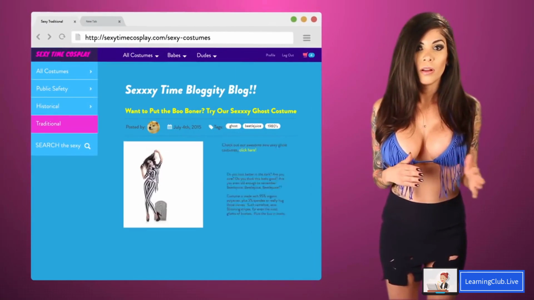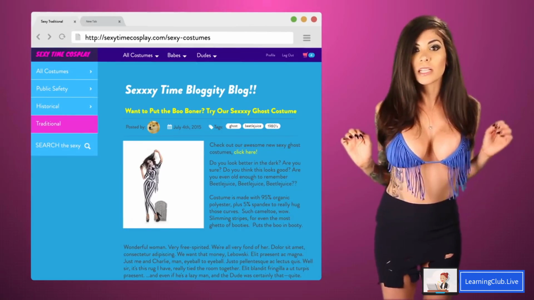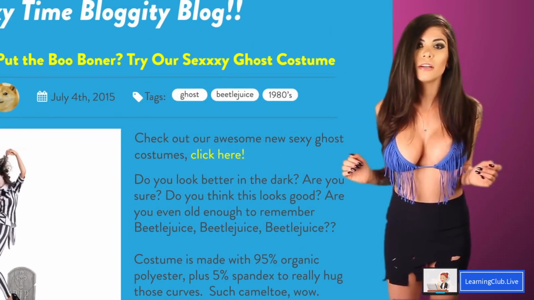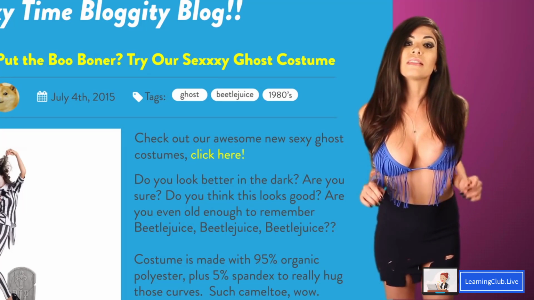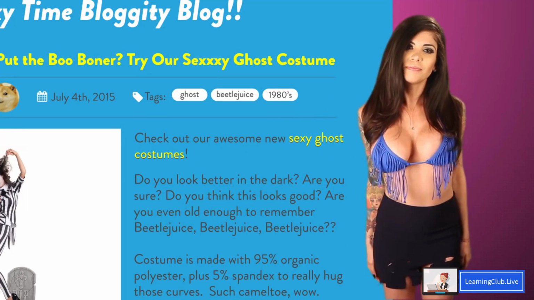So if we wrote a blog about sexy ghost costumes and wrote, check out our sexy ghost costumes, click here, and only linked click here, that would be incorrect. We want the link to be sexy ghost costumes instead.